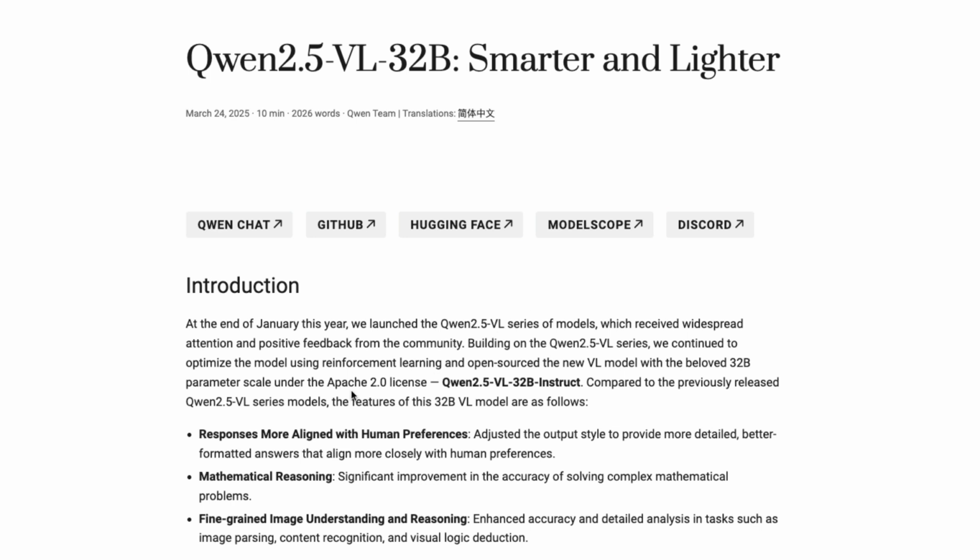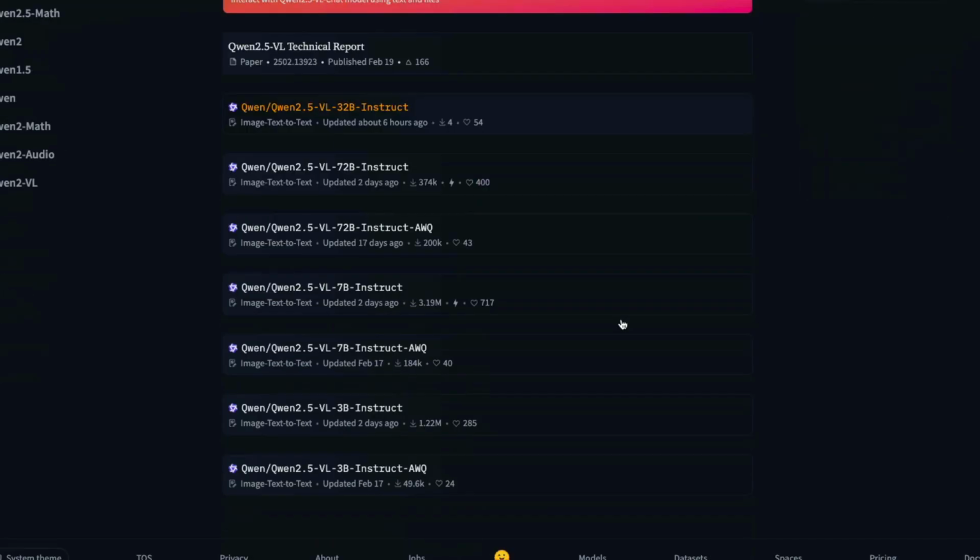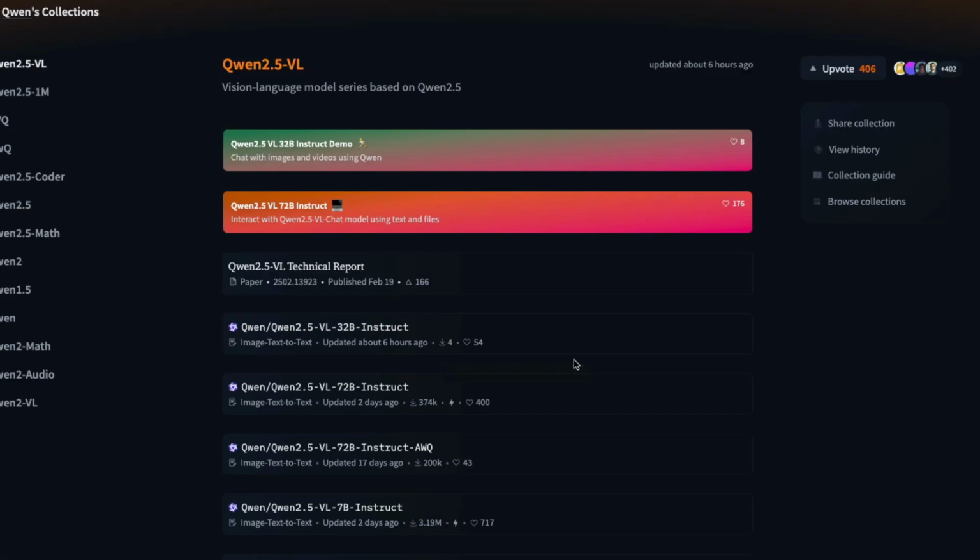Thanks to them for releasing it in Apache 2.0 license. You can directly go ahead and from Hugging Face, you can download the model. They've also released the AWQ, which is quantized format. And we already have MLX format as well if you're on Apple.